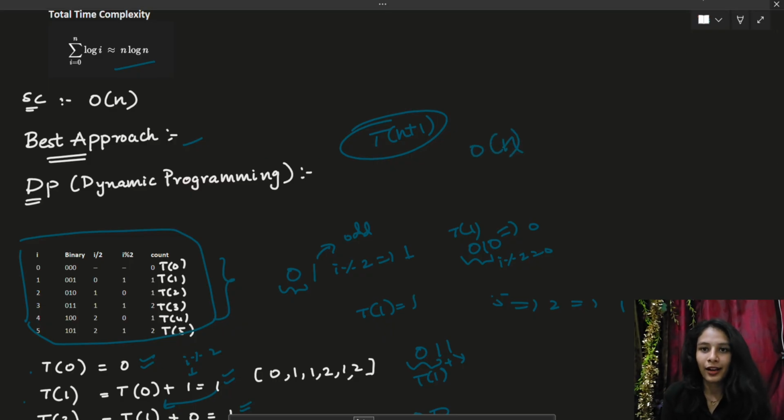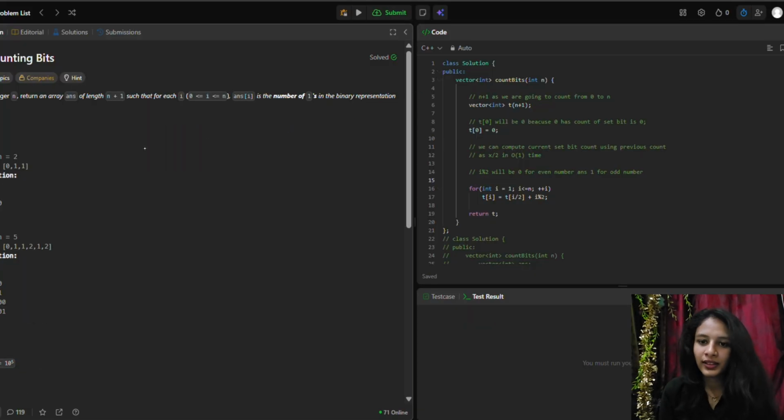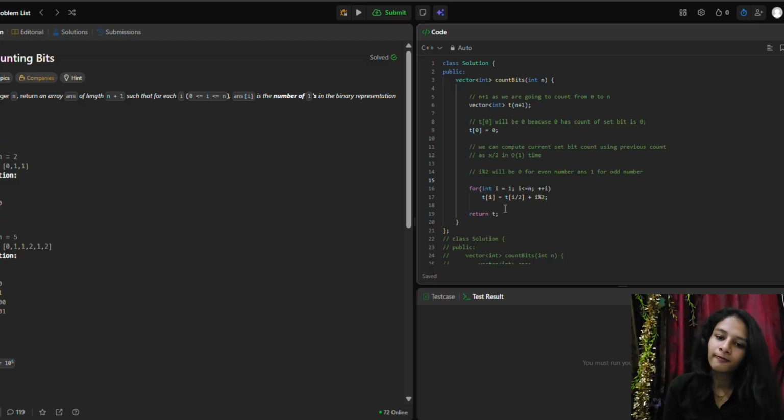So now let's see the C++ code for this. This is the C++ code. As I told, T of n plus 1, we need one extra as we have 0 index. So we store T of n plus 1 in a vector. Then T[0] will always be 0, and we start from 1 till n and iterate. So T[i] will be stored in that itself. T[i] will be T[i/2] plus i%2, whether it is odd or even. And we return the array directly. So this is the approach. Thank you.